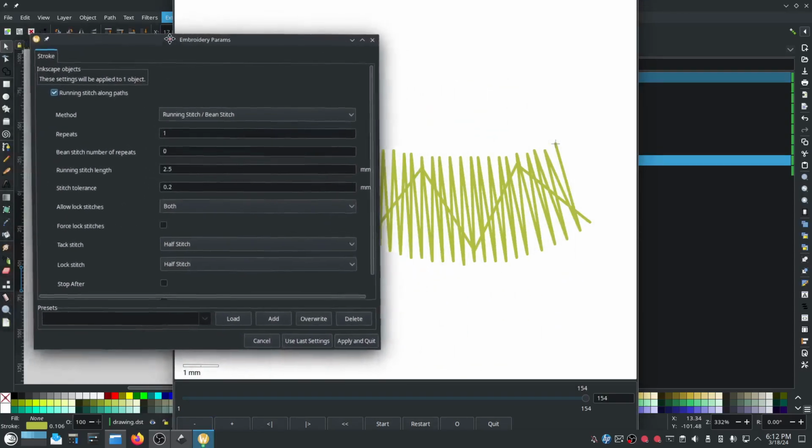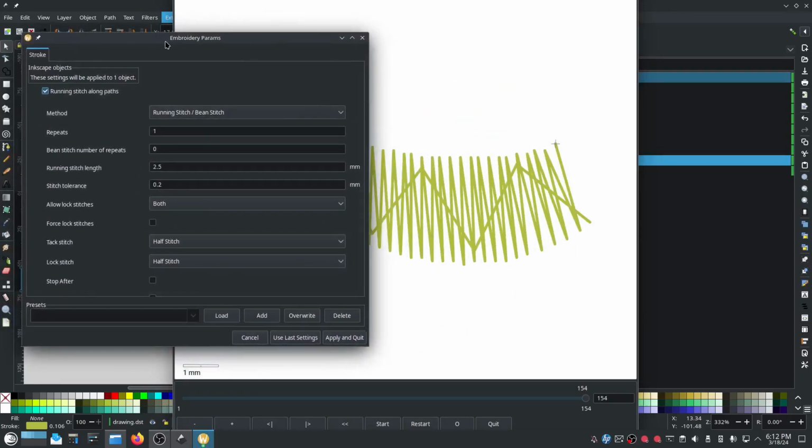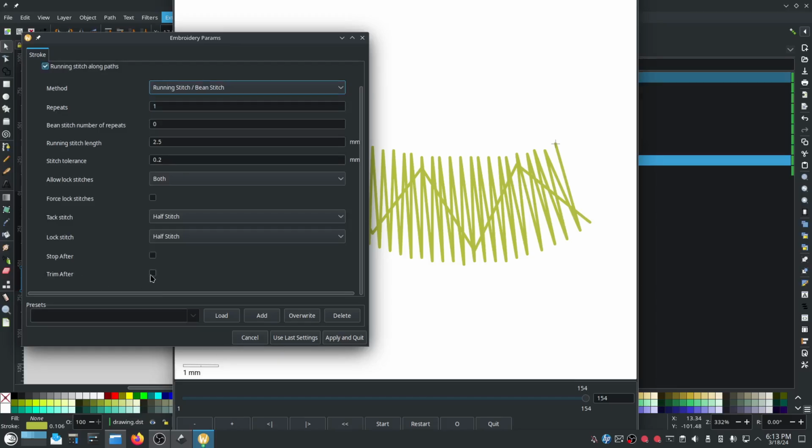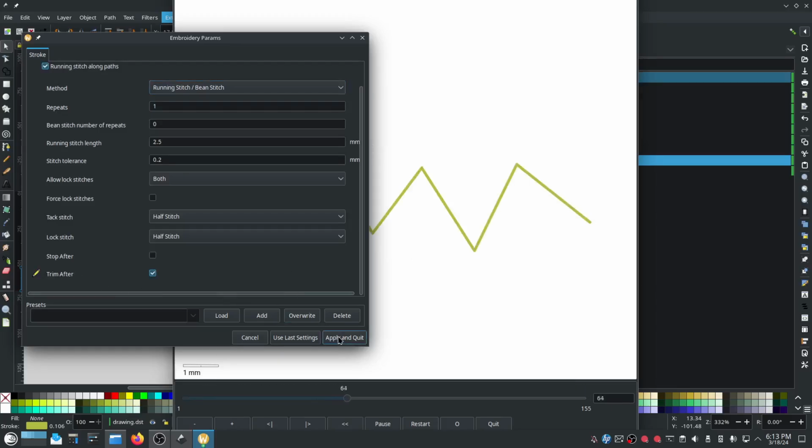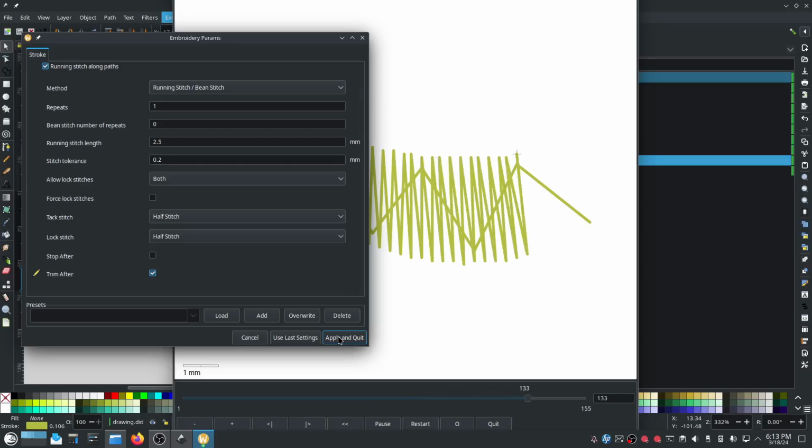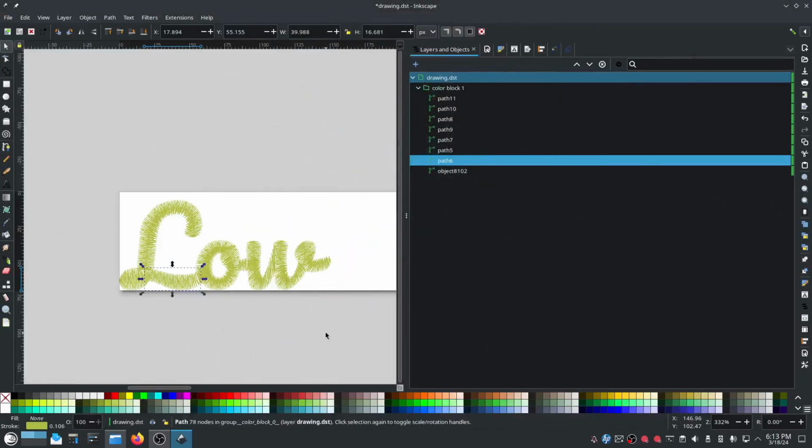Now, when you're working in an embroidery file, everything's a running stitch. Again, we made this as a satin stitch. When you reload it as an embroidery file, everything is a running stitch. Keep that in mind. Don't try to change it. Running stitch. That's it. Leave it that way. Okay. So at the end of it, let's do a trim after. Apply and quit.